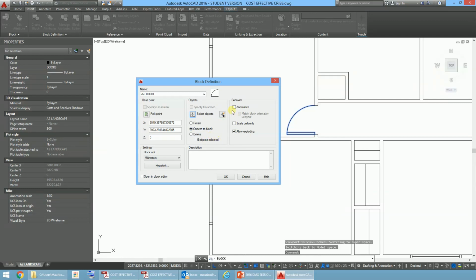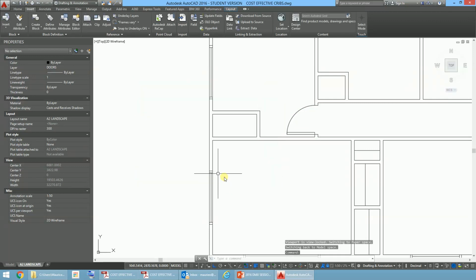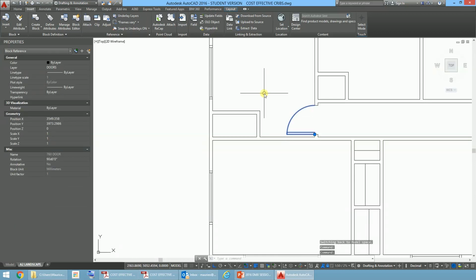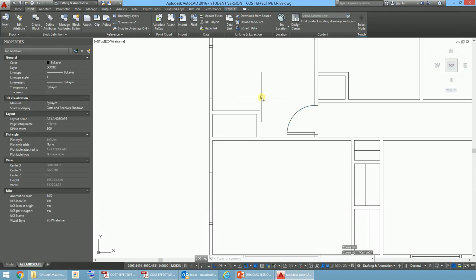I'll leave the annotative just like that for now. Millimeters, that all seems pretty good. So I'm just going to go OK. So now when you click on this here, you can see that it's actually a block. And it's got the doors layer there. So that's that 760 door there.